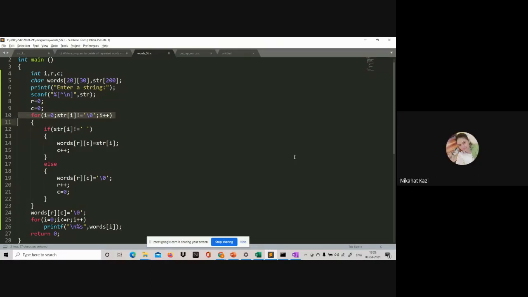Since it comes out of the loop, for the last particular word you have to add backslash zero manually at the end of the loop. This is only for the last word. Ma'am, we can also do it like that: when the user enters a string, we can concatenate a blank space at the end.